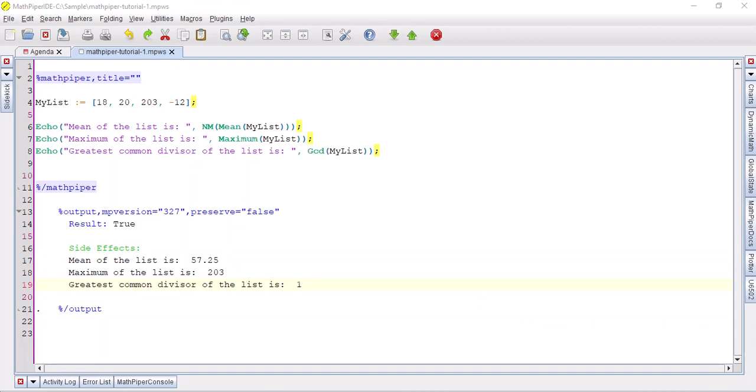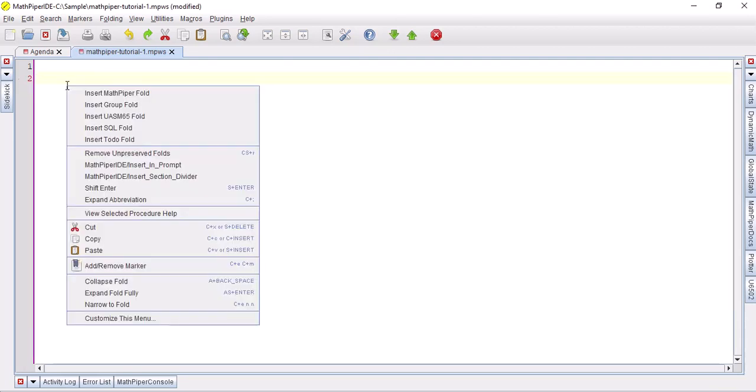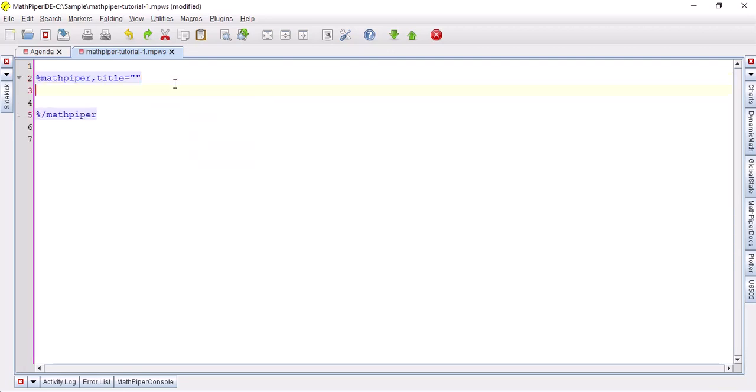Okay. So the next thing we're going to talk about is getting user input. Sometimes you're going to want to get input from your user and store that input into some variable for later. And MathPiper allows you to do this with a function called askUser. So let's clear all this out and let's insert a fold. And let's go ahead and make a variable. Let's call it name. And then walrus to assign it some value.